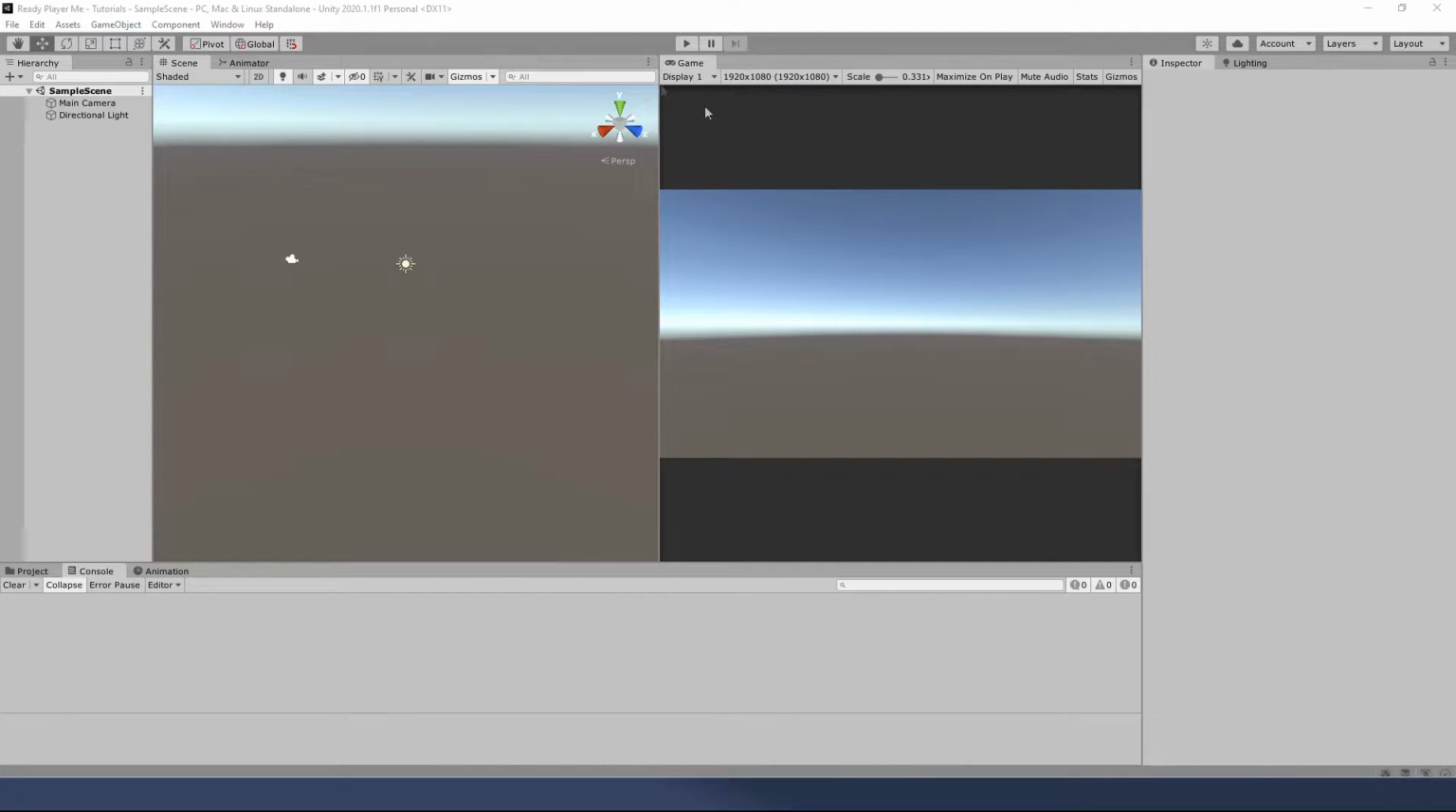First things first, this is a brand new blank project. There's absolutely nothing in this project. All I did was go to the Unity Hub and say create new project, and I called it 3D standard 3D project. We're not doing URP or HDRP, none of that. I called it Ready Player Me Tutorials, so that's all it is. I clicked go and it's done, okay? So you can see there's nothing here. We're gonna do this all from scratch together.